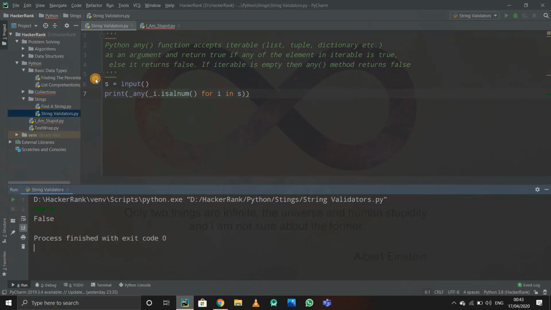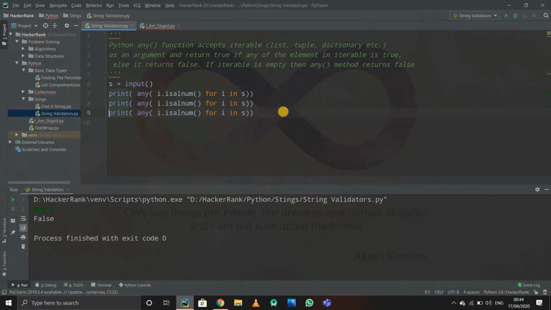Okay, fine, it means our code is right. Now we have to do the same thing with alphabets, digits, lowercase and uppercase. So I'll just copy and paste the whole thing so that I don't have to write it again and again. Okay, isalpha, then isdigit, then islower and then isupper.